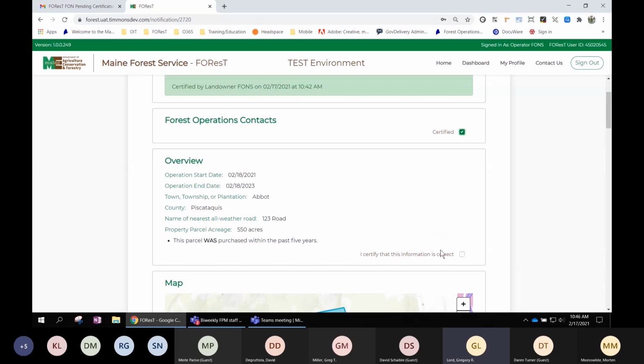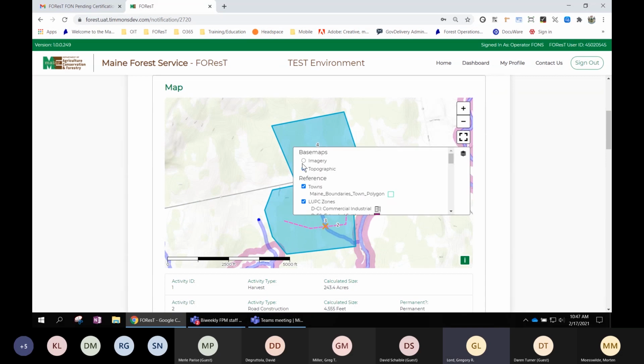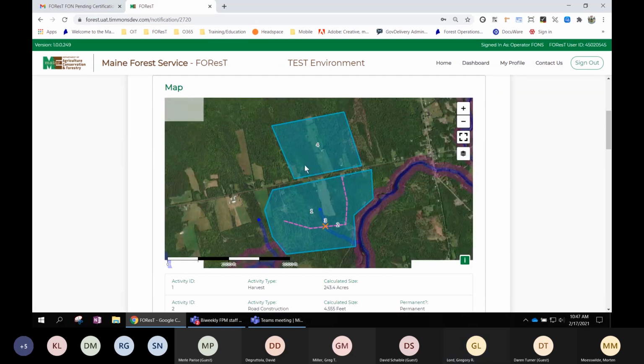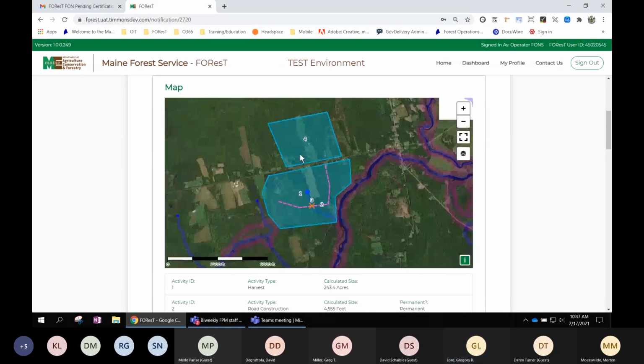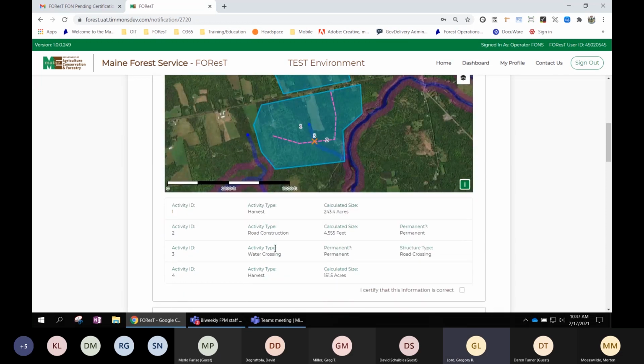The overview section, again, if you had questions about what you're seeing here, either you can decline involvement in the notification or get in communication with the other parties to make sure that you understand what's expected or what's going to be going on with this notification. Again, shown before, the map is still interactive. You just can't add activities. And then the table below lists those mapped activities out.